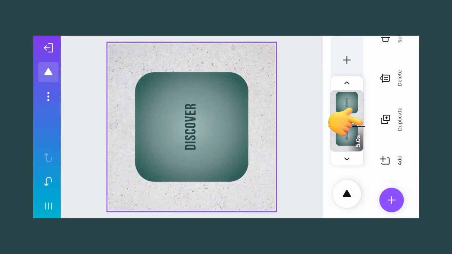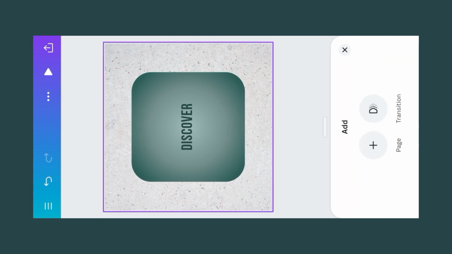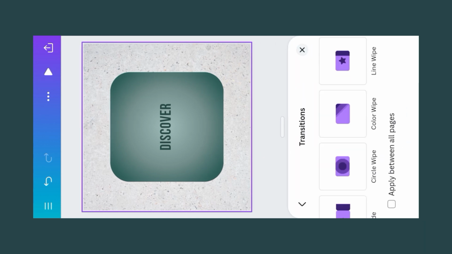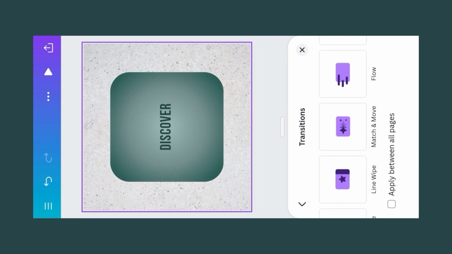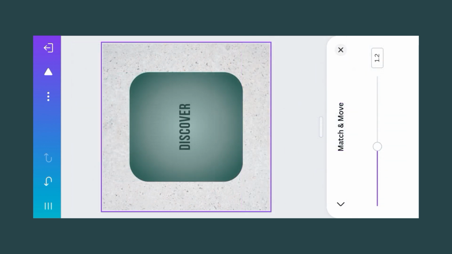At this point, duplicate the page. Tap on this plus icon to add transition. Choose Match and Move transition. Let's adjust the transition timing to 2.4 seconds for an extra smooth animation. Feel free to set it to your preference.